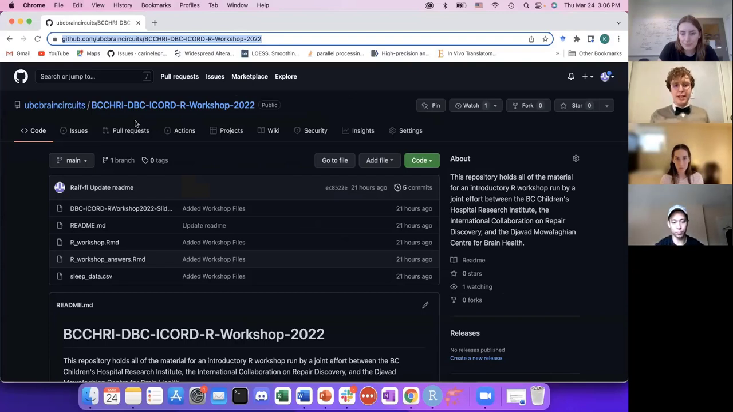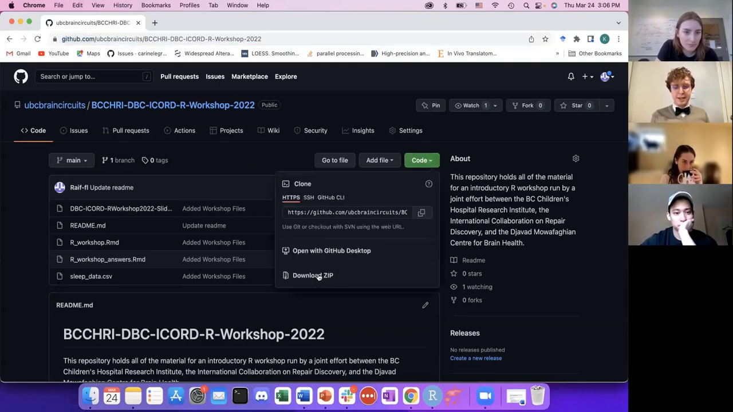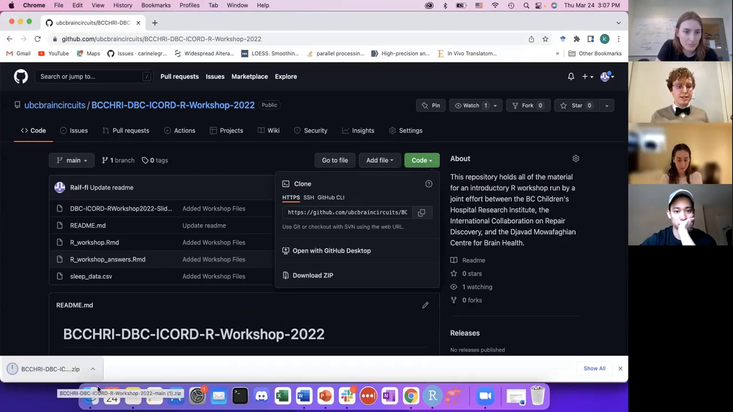And once you have gotten to this GitHub page, you're going to see a big green button that says code. I would like you to click on this button and then go to download zip. Click on that, and you should automatically begin downloading the folder. It's a small folder, so it shouldn't take too long. Just going to close this.